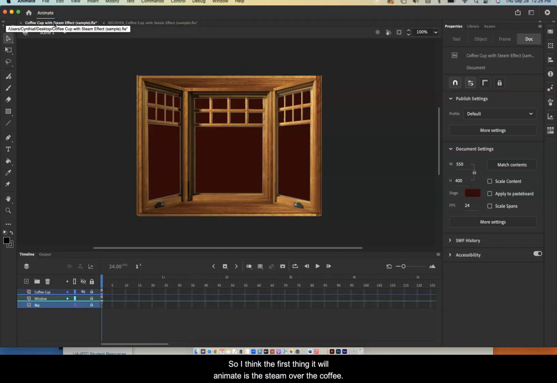So I think the first thing that we'll animate is the steam over the coffee cup. To do that, we need to create the asset for the steam in Photoshop. And the reason why we're going to use Photoshop for this asset creation is because Photoshop allows us to create certain kinds of details that we just really can't achieve in Adobe Animate.